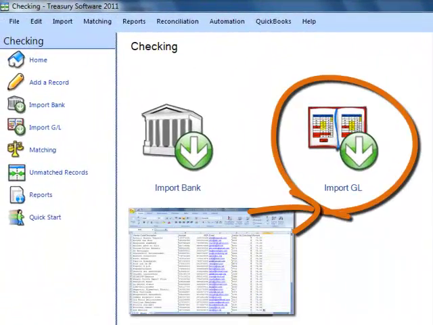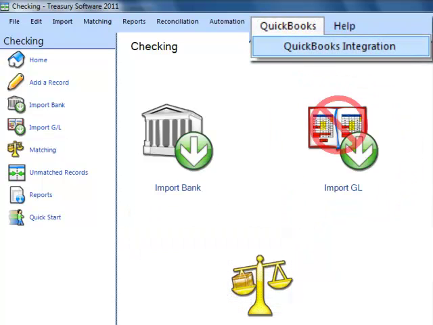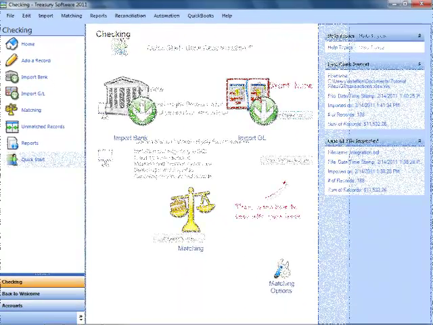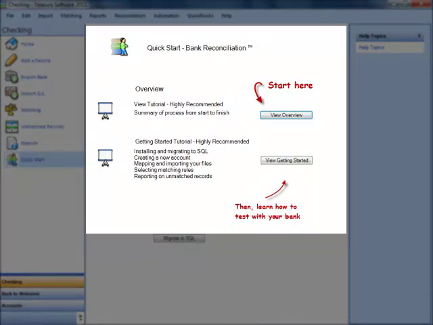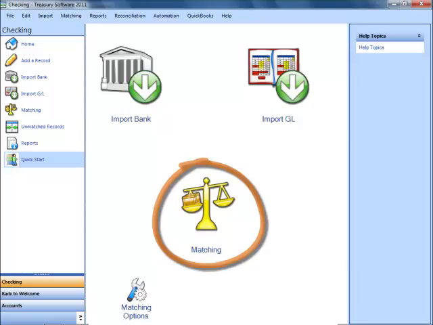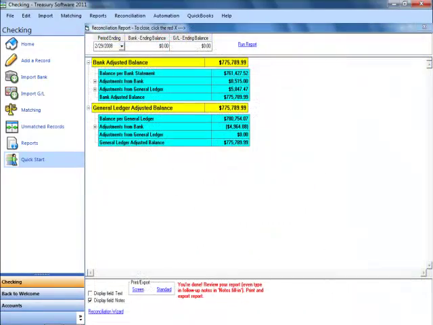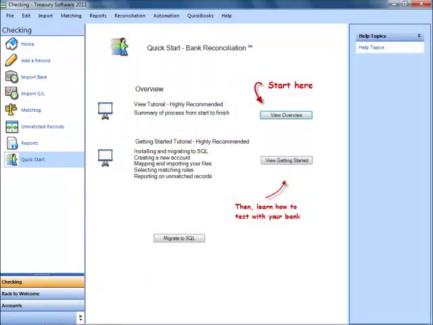Remember, you can import your general ledger into Bank Reconciliation from a file, but when you're working with QuickBooks, use the QuickBooks integration link on the main menu to import your transactions. We encourage you to watch our other bank reconciliation tutorials to explore more features such as our high-speed matching engine, our reporting grid, and our unique reconciliation tool.